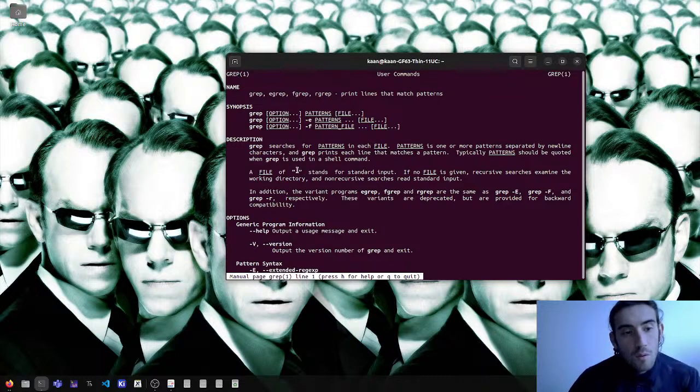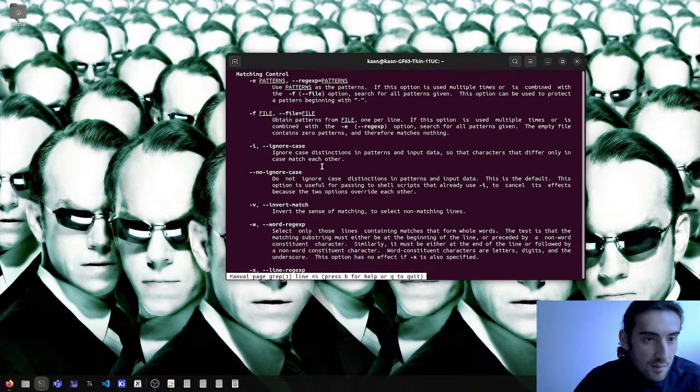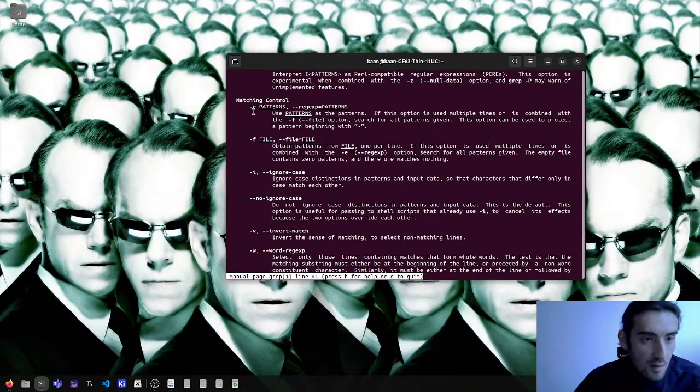A file of dash stands for standard input. If no file is given, recursive searches examine the working directory, and non-recursive searches read standard input. We can see the version with the capital V option. So there are many options here.